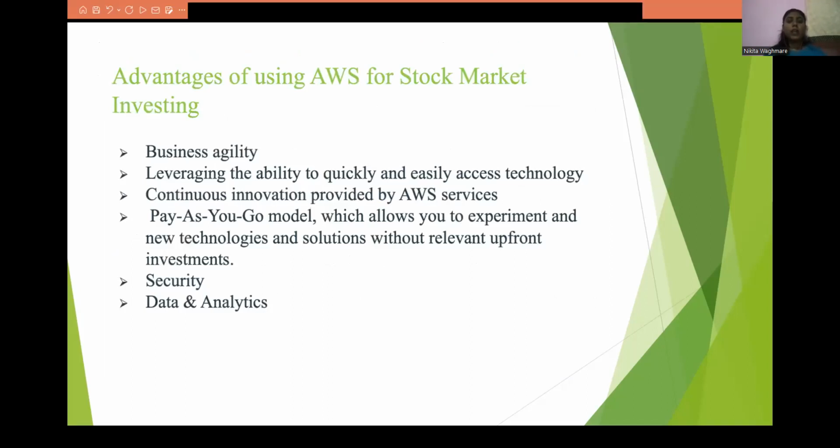Let us see the advantages of cloud computing in stock market investing. Business agility, leveraging the ability to quickly and easily access technology, pay-as-you-go model, security, and data and analysis.